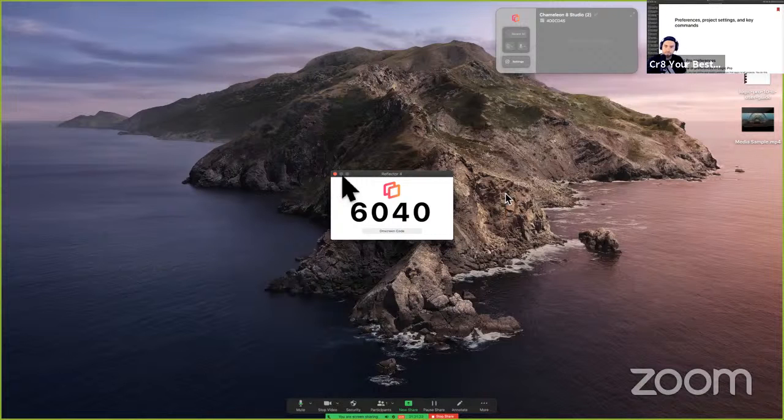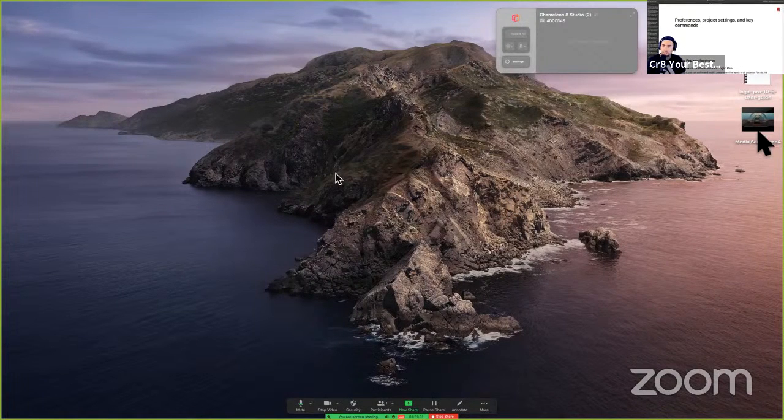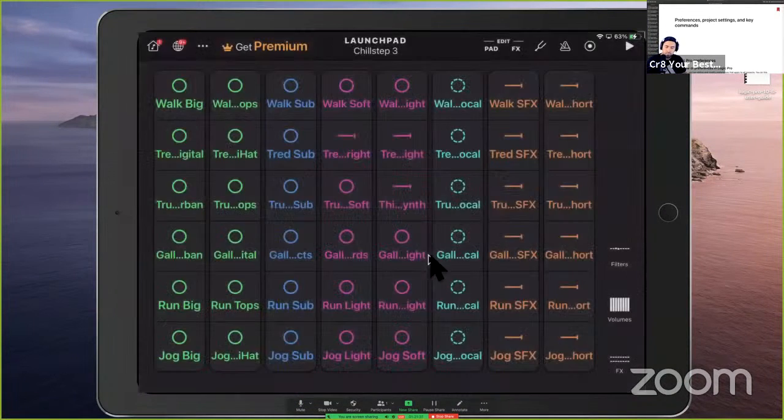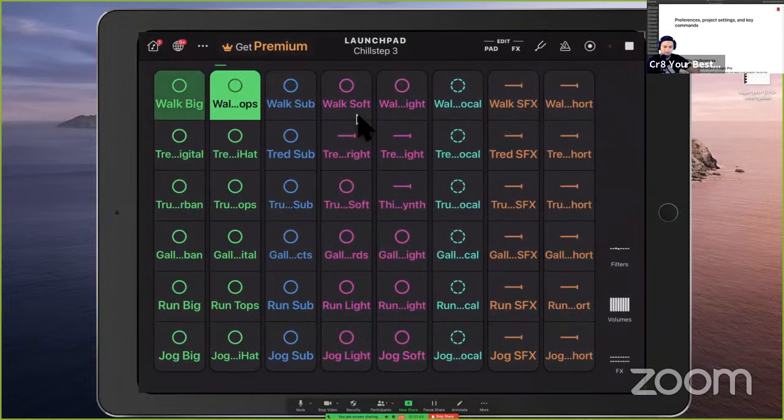All right. Okay, so we should be seeing an iPad coming up here. I'm not going to need that file anymore. Okay, so you guys are looking at Launchpad, really fun little app. I believe you're going to be able to hear this audio. Let's check this out.